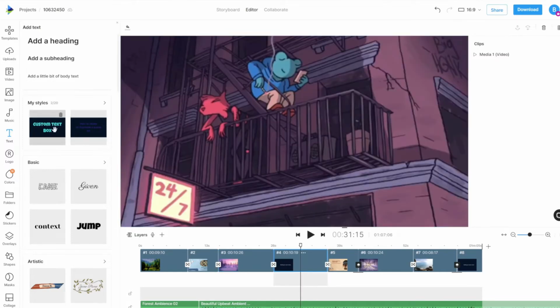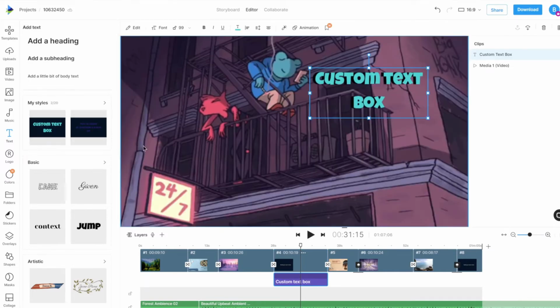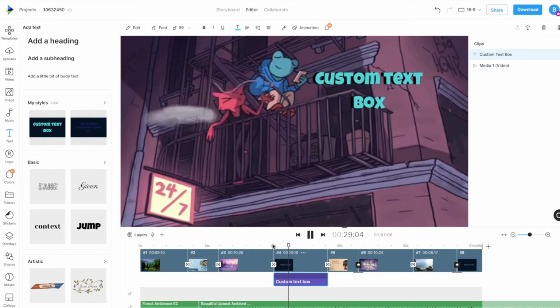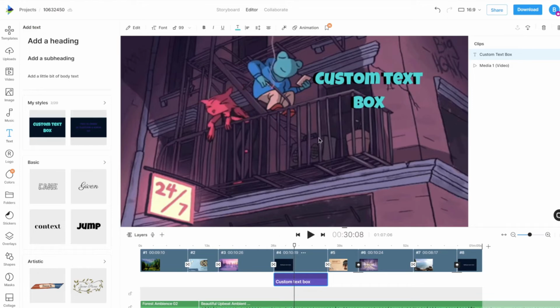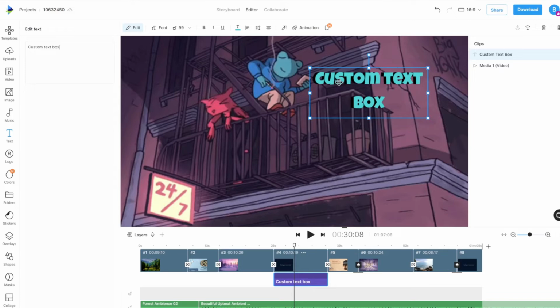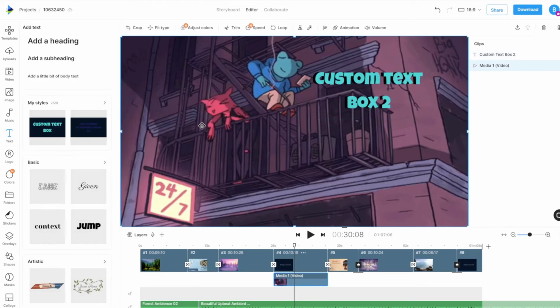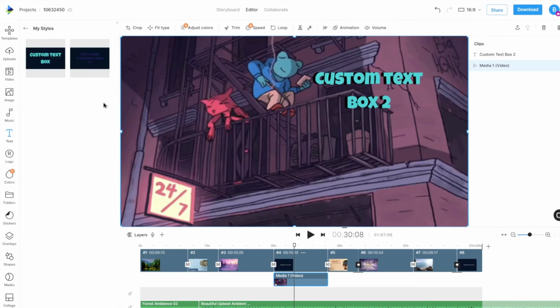We can then click on the saved text box to use it again, for the current and new projects. An added text box can be edited again as required. Up to 20 custom text styles can be saved.